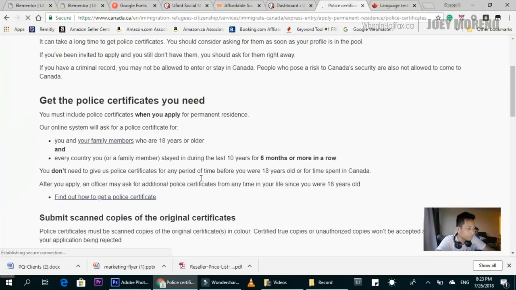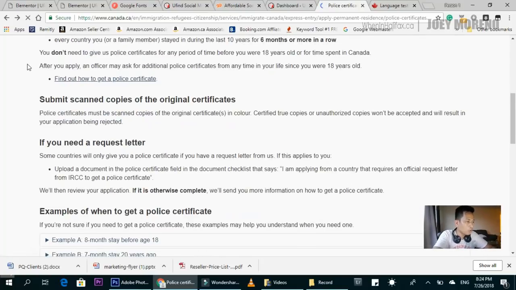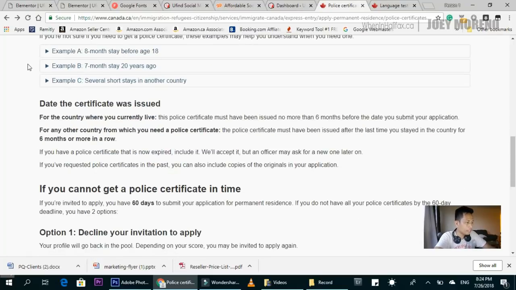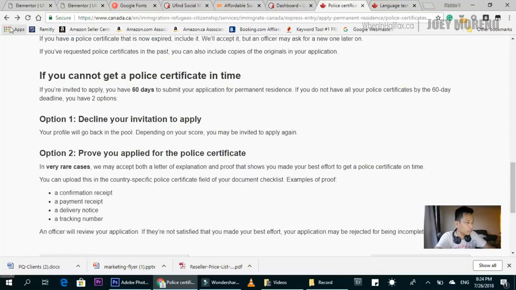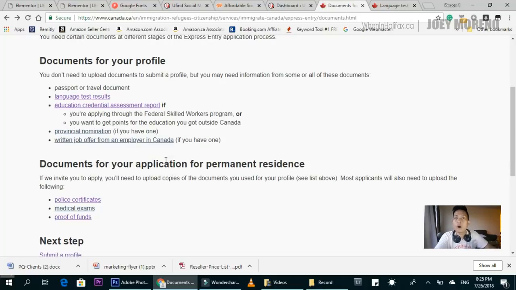Hi, Sean. So you must include your police certificate when you apply for permanent residence. Your online system will ask for the police certificate of you and your family members who are 18 years old or older. Okay. So anyway, I think that's it. If you have any questions with regards to police clearance, just comment below, guys.